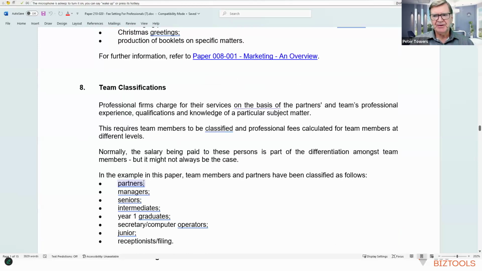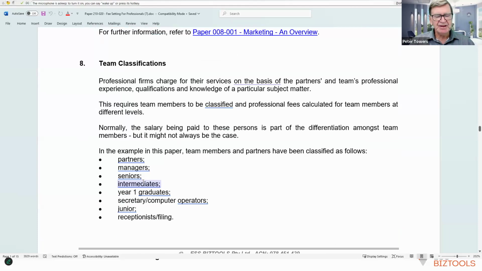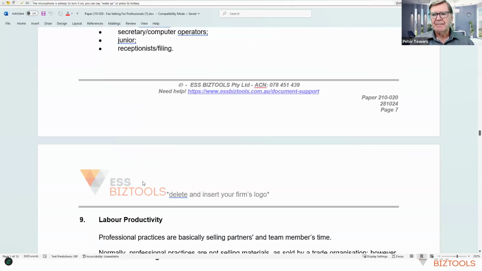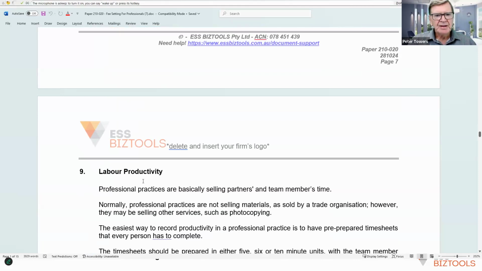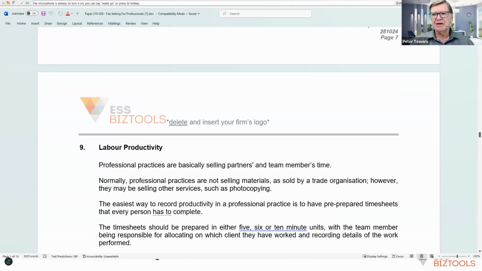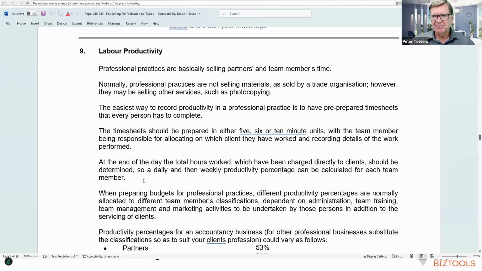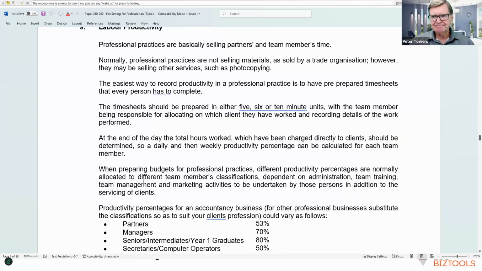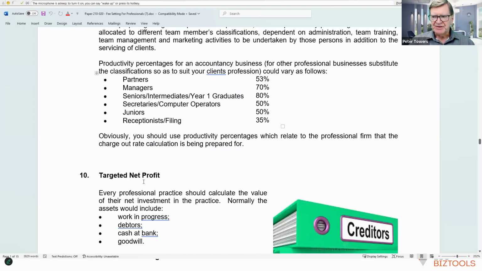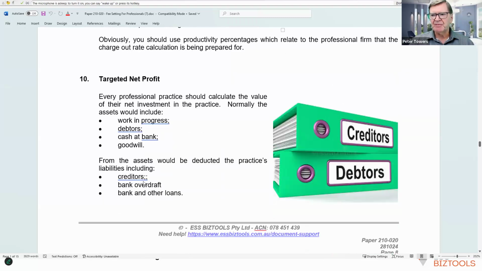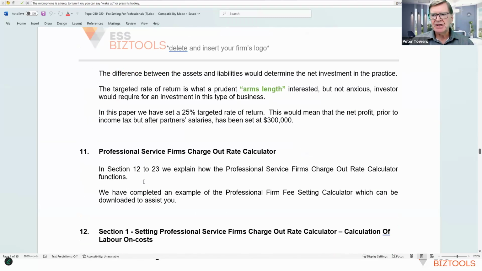Team classifications. We generally talk in partners, managers, seniors, intermediates, but can vary, of course, for some of your clients. And in the calculation charts, we have not inserted any of those classifications. You can insert which ones apply to your clients. For labour productivity, we're suggesting timesheets are maintained, but your client's probably already got a system on that. Targeted net profit, I've talked about that before, so you can read a bit more about that if you wish.